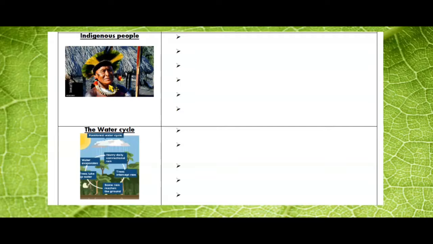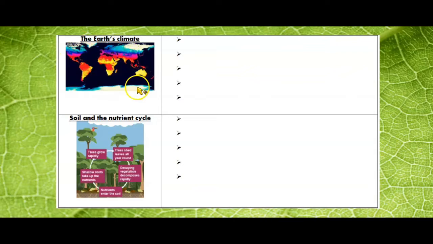Next, the water cycle. We already know that trees are vital to the water cycle as they soak up rainwater and transpire, which returns the water back to the atmosphere to fall again as rain. How would deforestation interrupt the water cycle, and what problems could this cause? Our next section that we're going to be looking at is the Earth's climate. This means how hot and dry the planet may become if the trees are removed. And we've got space for our notes next to this.